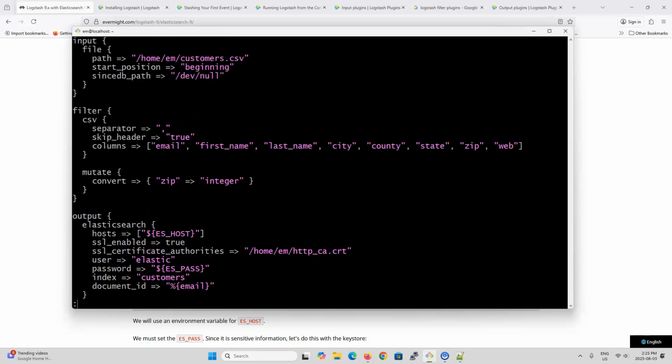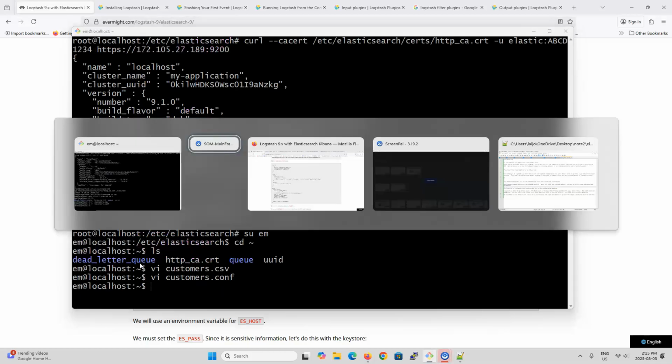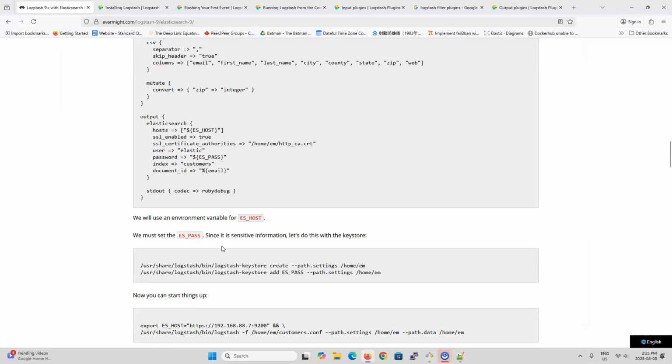So let's X out of here, or let's save it. Save, and move on to the next step.